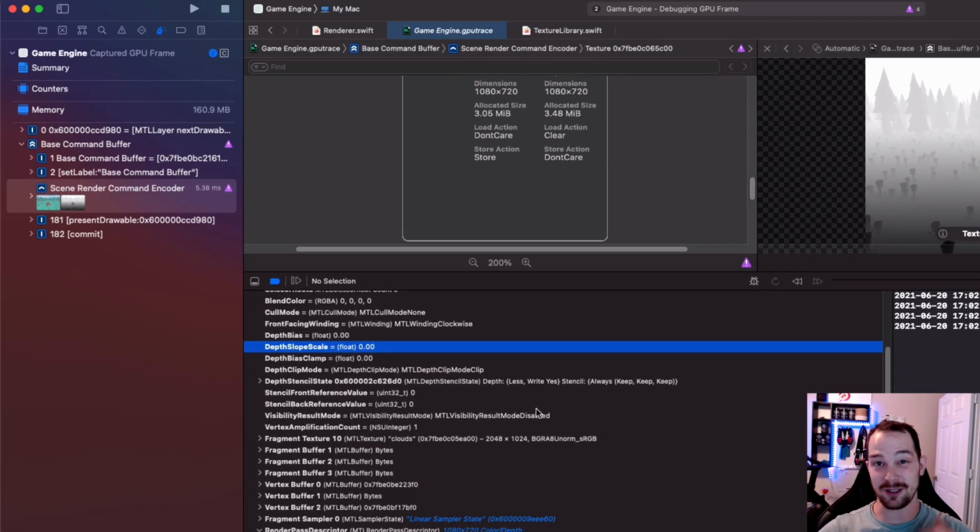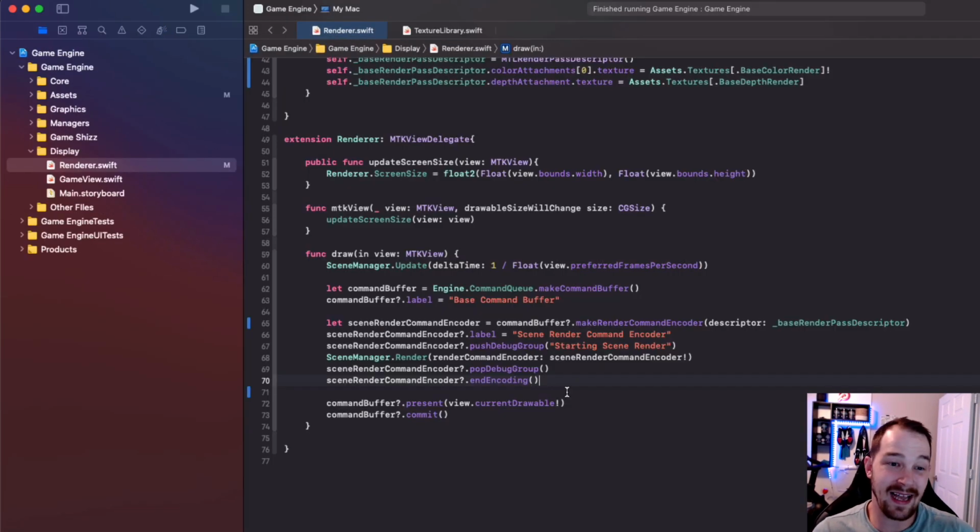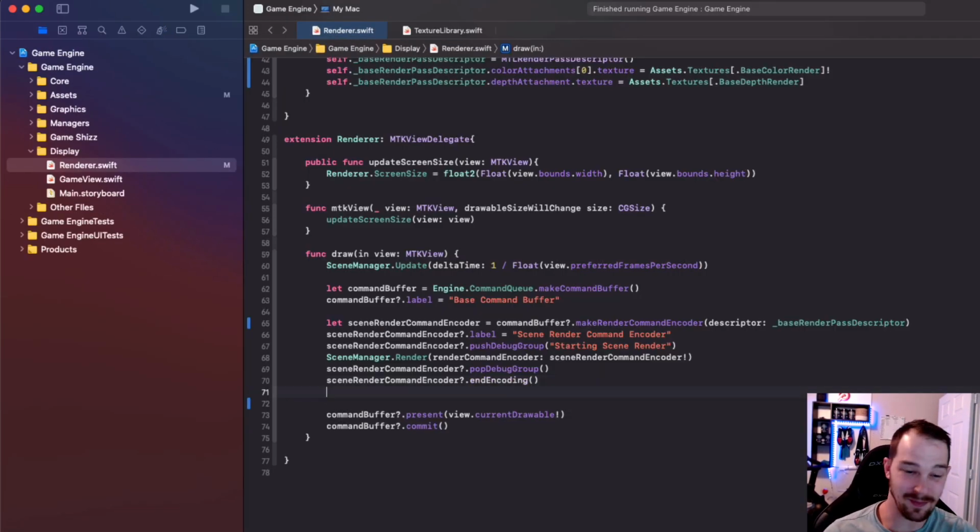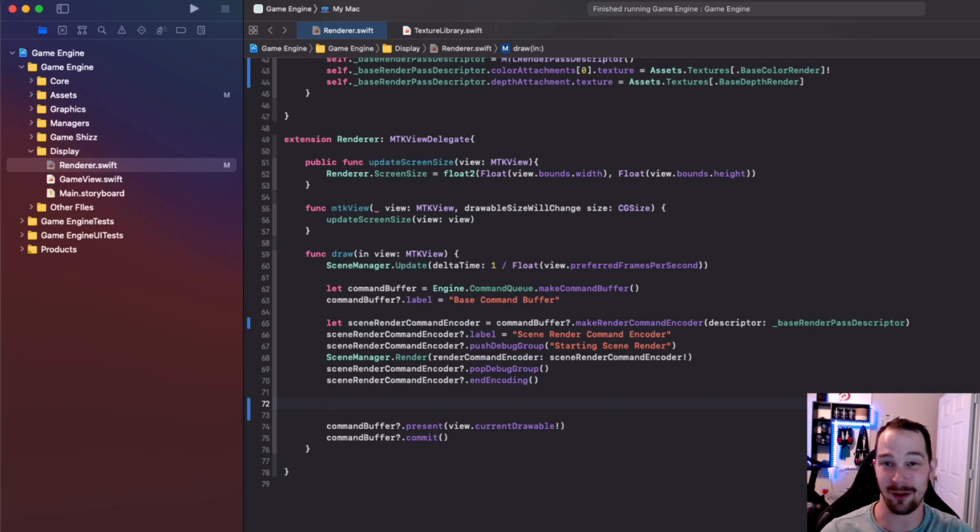But in our case, we actually do want to render out to the screen. Really what that has to deal with is using something called a blit command encoder. Now what a blit command encoder is, it's basically just a really fast way of using the GPU to copy from one place to another place. I need to copy this texture into this texture. That's it. That's what a blit command encoder does. You can also do regions and whatnot.